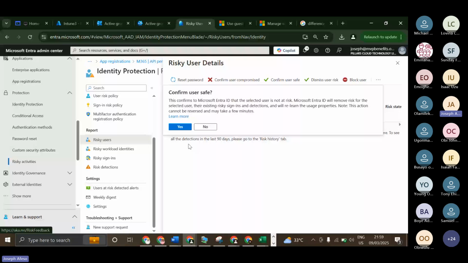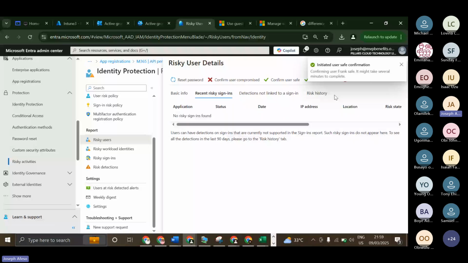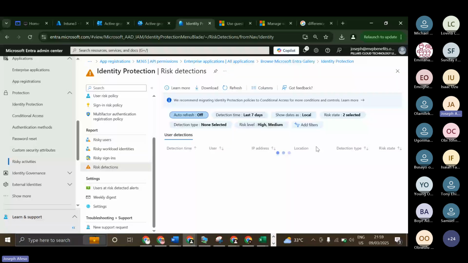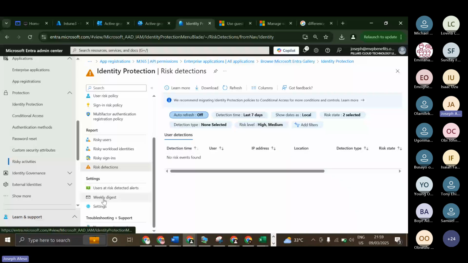This is saying that for detections in the last 90 days, please go to risk history. For me, I'm just fine. I will just say the guy is not at risk. At this point, that invitation I was talking about, the guy will be able to redeem the invitation for guests. So the way these things are interwoven, sometimes honestly, it can be very tricky. For risk detection also, you can try to look at whether there's any issue about risks that has been identified, and you can also use the at-risk alerts, so you can see them here.